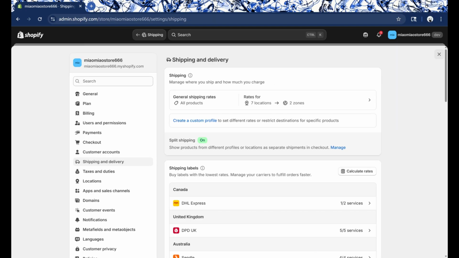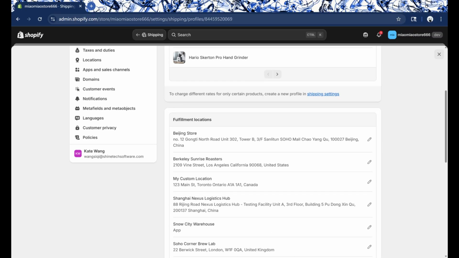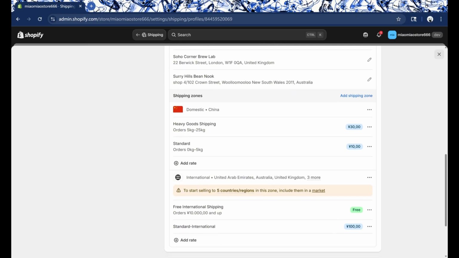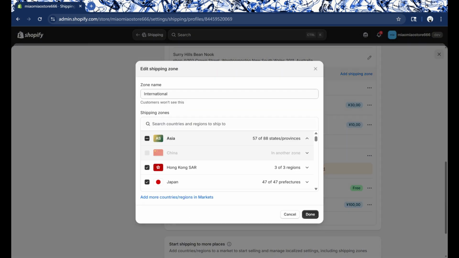Now, let's address that warning message and set up the shipping rate for Canada. Since we already have an international shipping zone with a rate, we'll simply add Canada to it. Speaking of shipping, Shopify automatically optimizes fulfillment by shipping from the nearest fulfillment center.